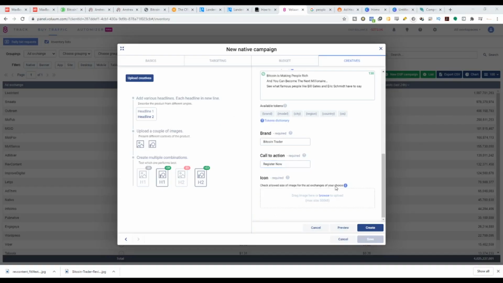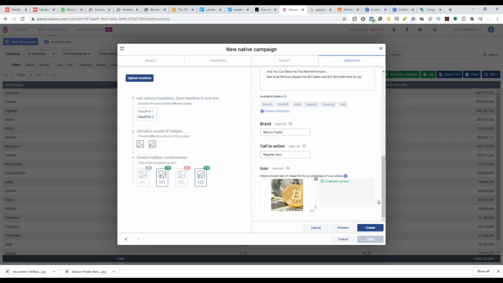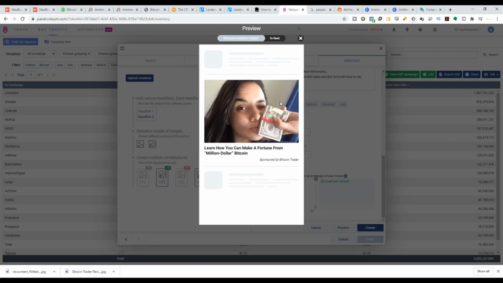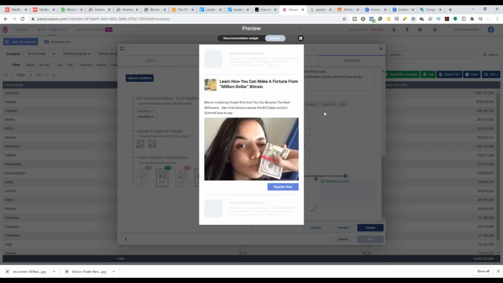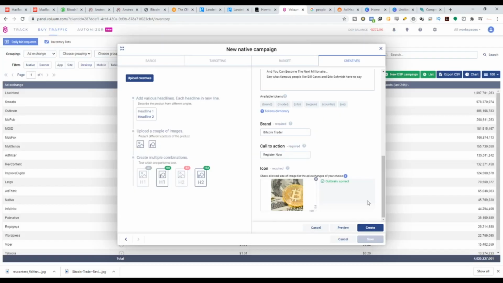I hope they never ask me to compress again. I think they're going to ask me to compress again. Let's see. Nope, they're not going to ask me to compress. Wow, looks wonderful in Outbrain. So you can see all this, and you can actually preview your ad. Look how it looks: Learn how you can make a fortune, millionaire, sponsored by Bitcoin Trader. Beautiful. So nice, right? Register now. So you're going to hit the create button.